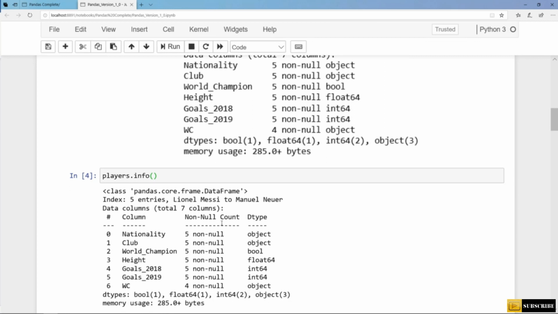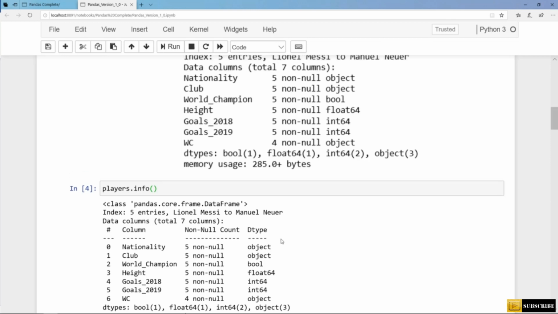Then here we have the number or the count of non-null values in these columns. And finally also the data types of the columns. So this is not a game changer, but it's nice to have, as it's definitely clearer.